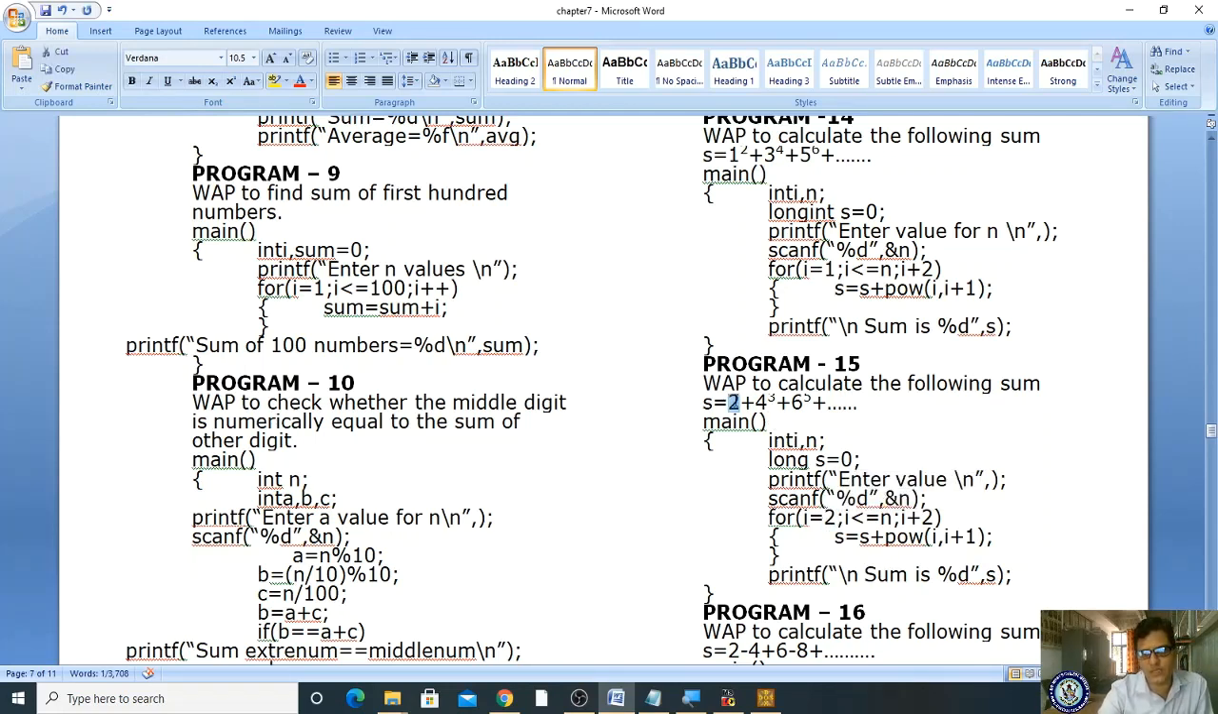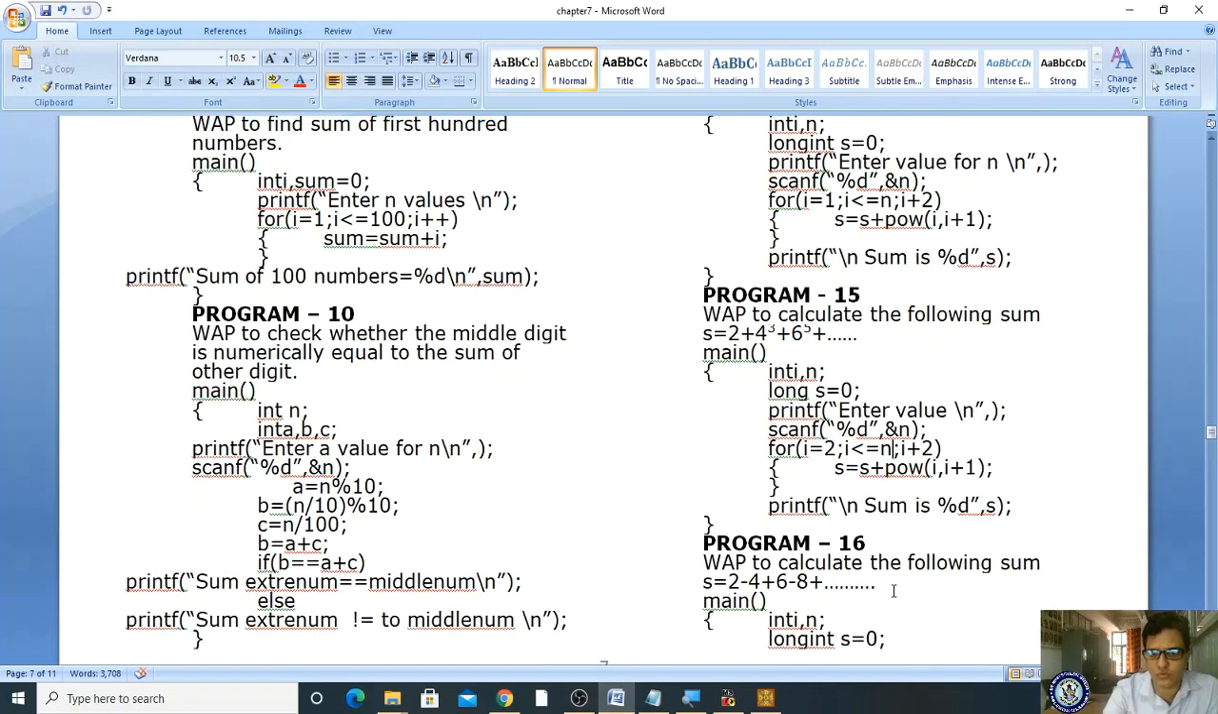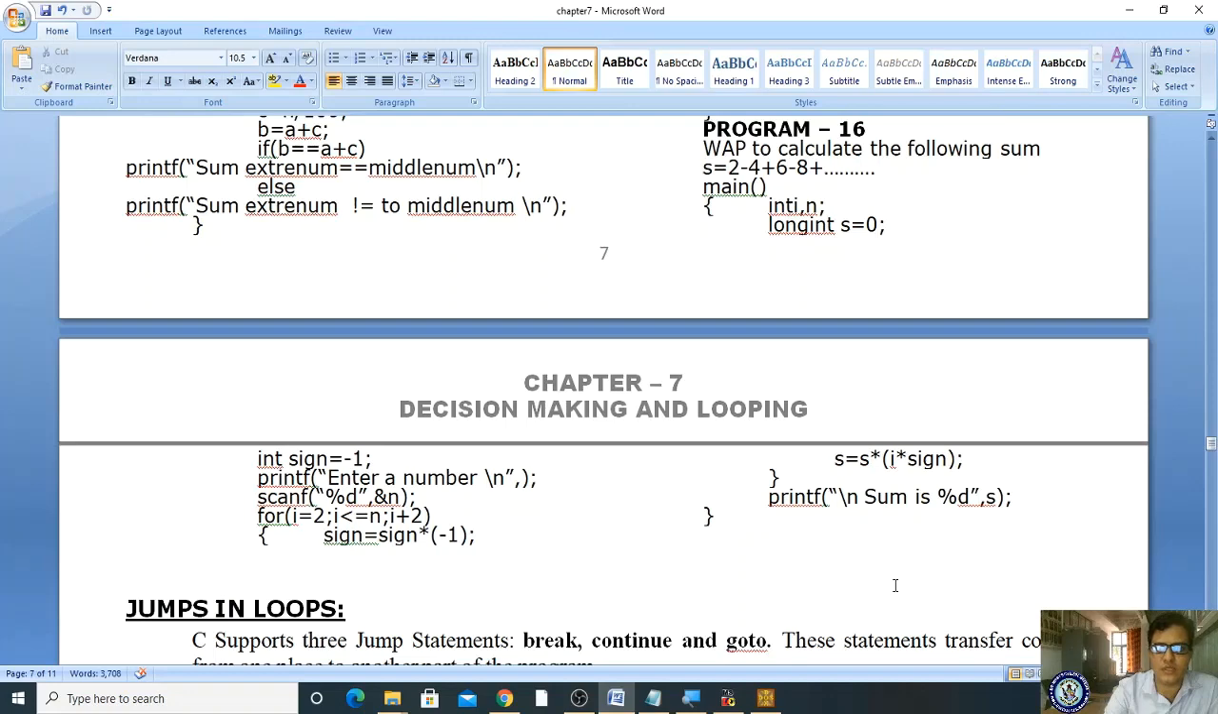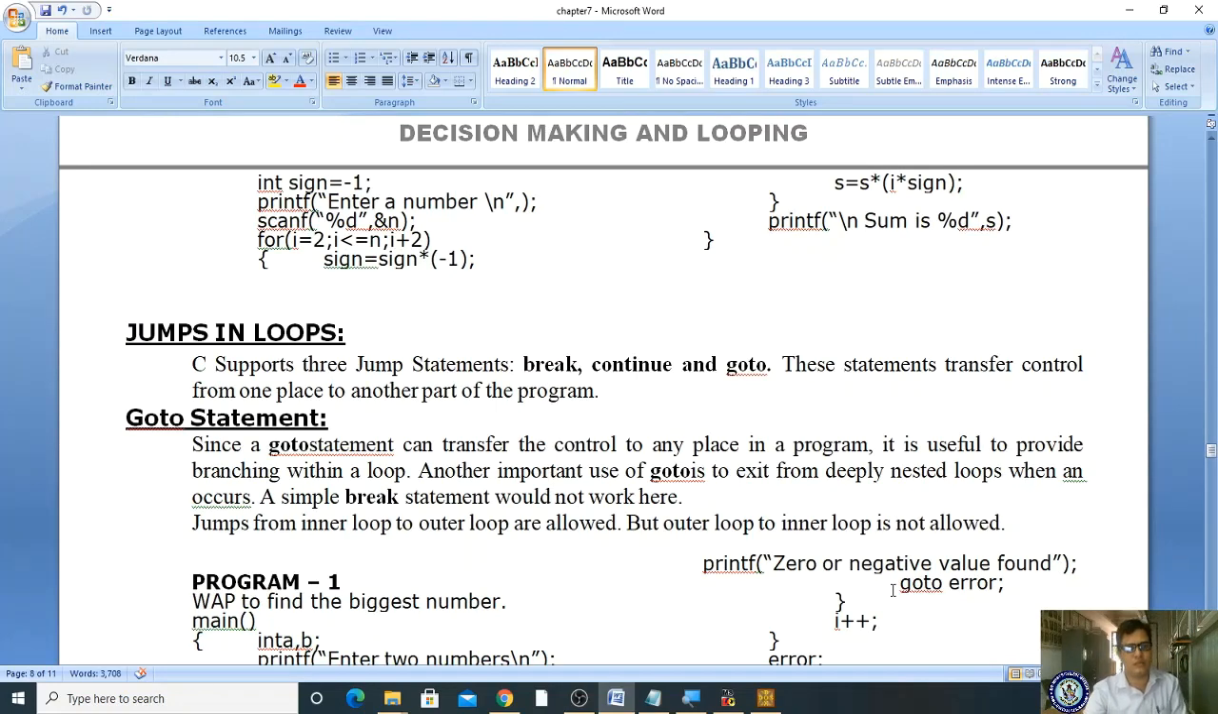Okay, clear? And you have to assign the I value as 2. Please observe here, the base is 2, 4, 6. So for this, the I value should be 2, I less than or equal to n. Whatever values you are giving, you are supposed to do that. So likewise, the sum of a series, you can try.